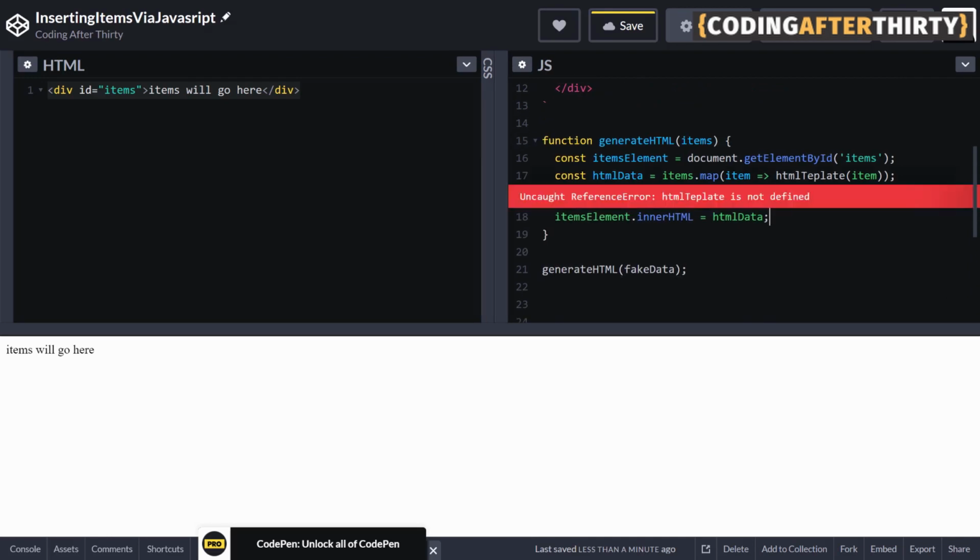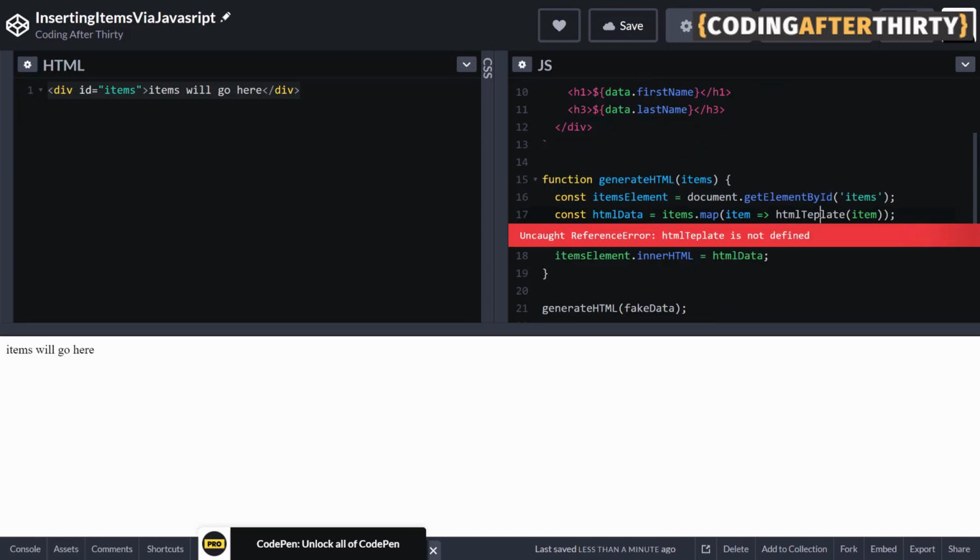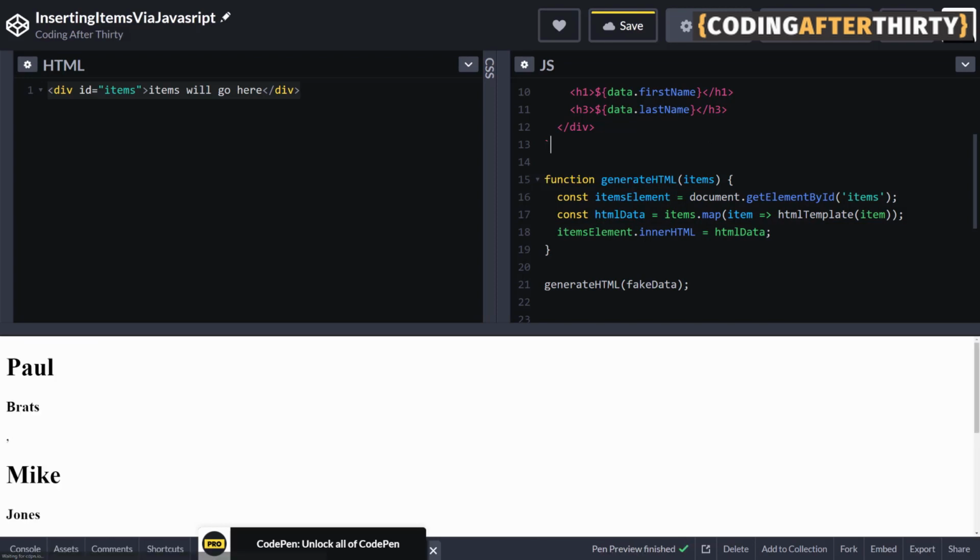Okay, so this is where you can see that spelling is important. So let's see where I messed up. HTML template is not defined. So, generate HTML template. Here we go. Template. Nice.